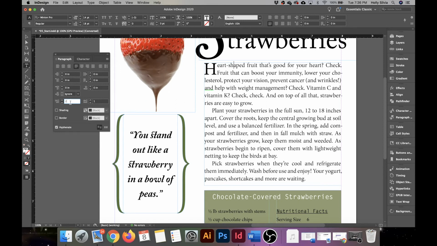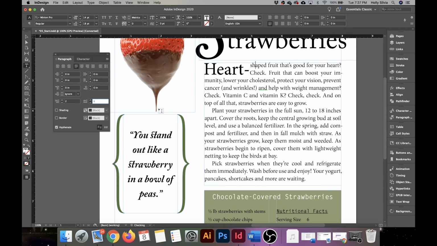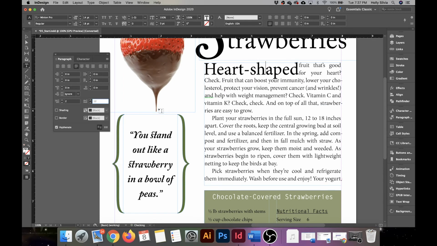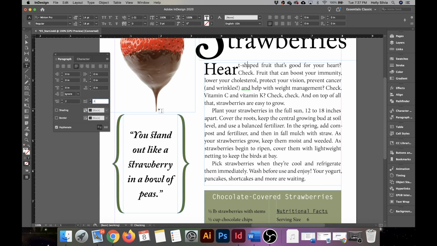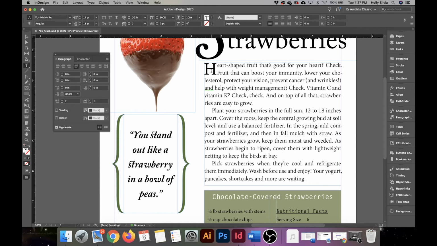And then you'll notice a box next to it. That controls how many letters it affects. So right now it's just set to 1, so it's going to affect the H in heart. But if we wanted it to affect the entire word, we could do that. Or if you just want to affect part of the word, you can. We're going to go ahead and leave that at 1, so it's just affecting the H in heart.